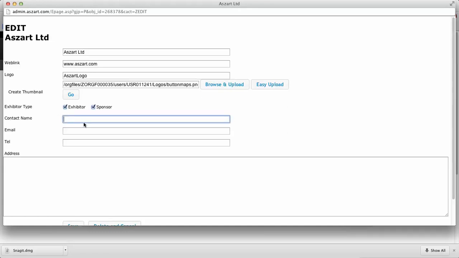The contact name, this is the name that you want to appear in the app. Generally, you'd have a contact name, email, telephone number and address. You don't have to have any of these fields, but I would suggest that it's best to have at least the web link and ideally an email so that people could actually get in touch with the exhibitor.